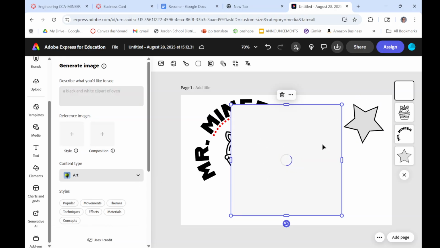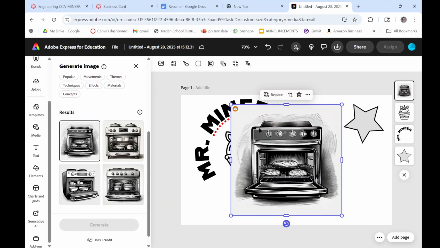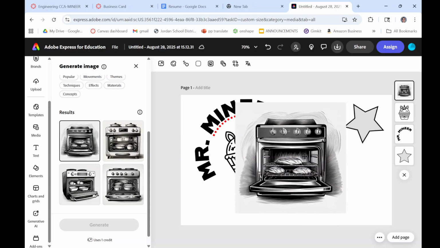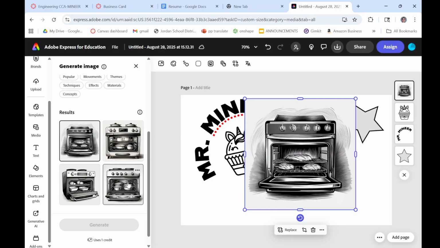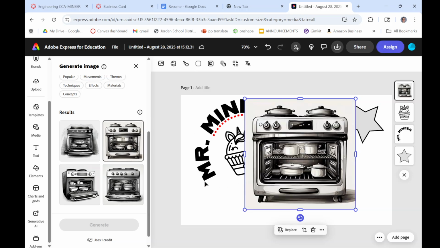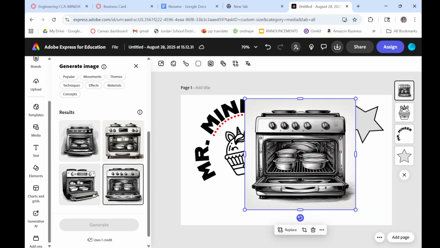This is going to take a while to generate, but it will provide you with several different options in terms of what you're looking for here, okay? And again, depending on how slow your Chromebook is determines how long it will take. So there's a couple different options here. They look all right. Maybe let's pick this one, okay?